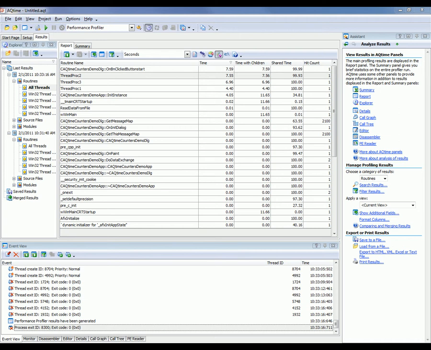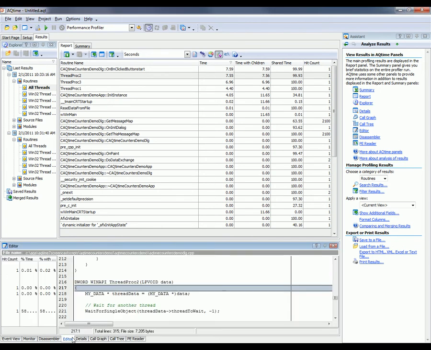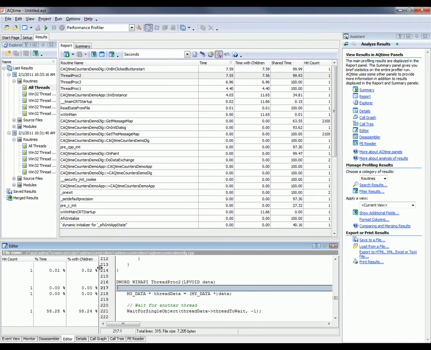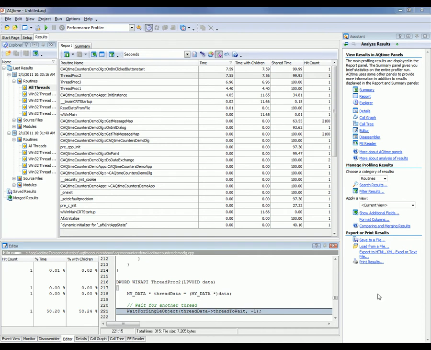One of the ways that will help determine the cause of its poor performance is to look at its source code by clicking down here on the editor palette. What we see here on the left side of the editor are profiling results for each individual source line. So we can see that according to this data, the slowest line of the thread proc2 function is a call to this wait for single object method right here.